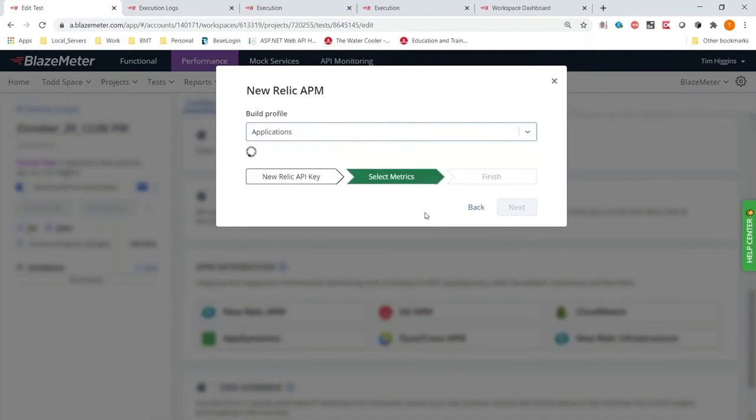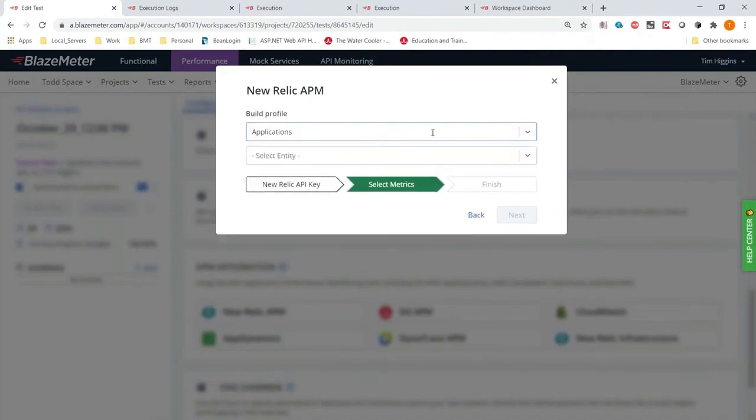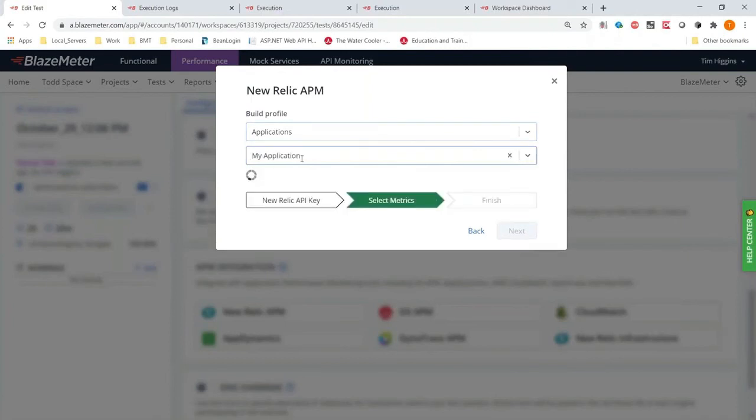it gives a few seconds because it's really going out there and gathering those metrics. Okay, now here I have my application. You'd pick the name of your application, and then it gets the list of metrics that's available, and that's really cool. But let me show you how to actually wrap your hand around that. So we'll give it a few seconds to finish spinning.